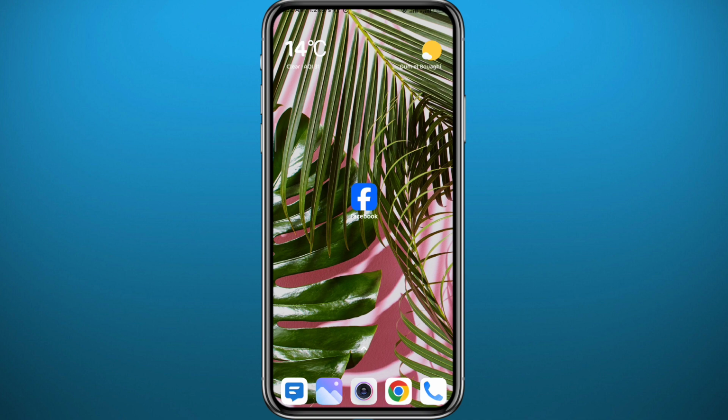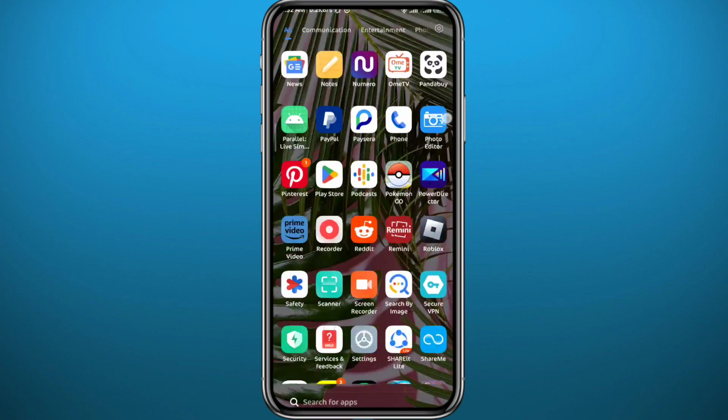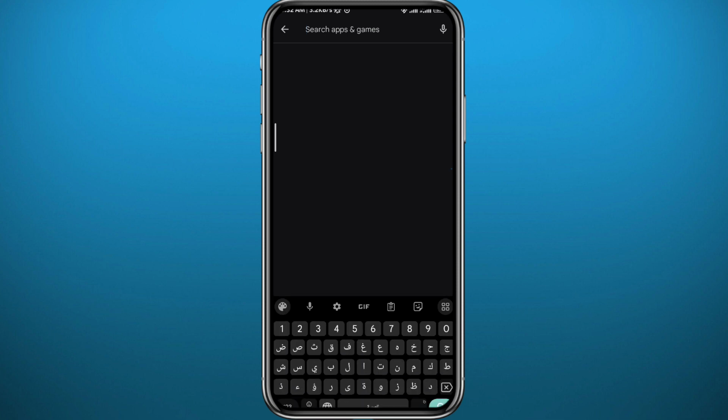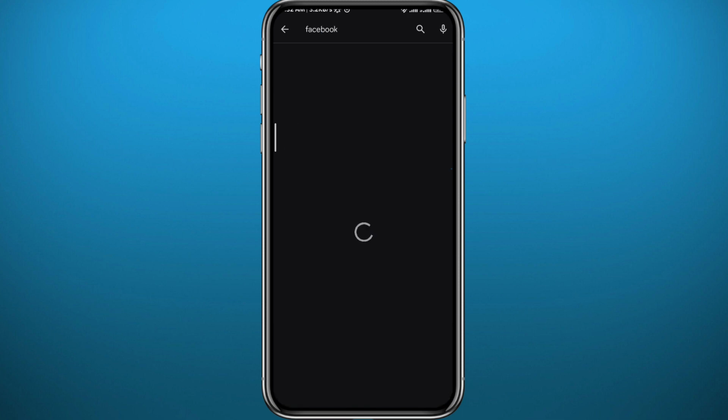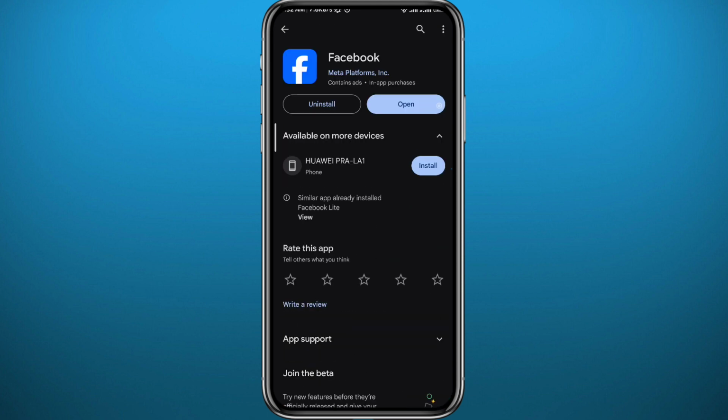Now first, since we're going to be using the Facebook app on your mobile device, let's head out to your Play Store or App Store, depends on what mobile device you're using, and from there all you need to do is to wait for it to load up and then search for Facebook. From these search results, tap on Facebook and make sure we have the app updated to the latest version for everything to work properly. After that, you can quit the app.